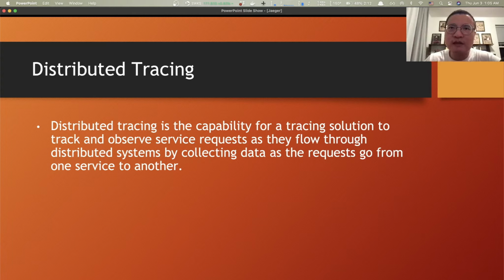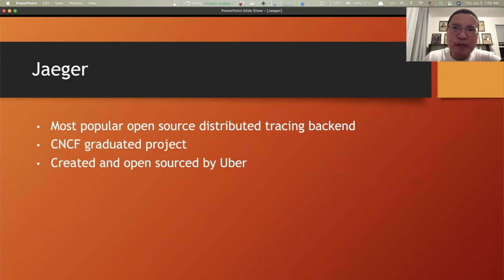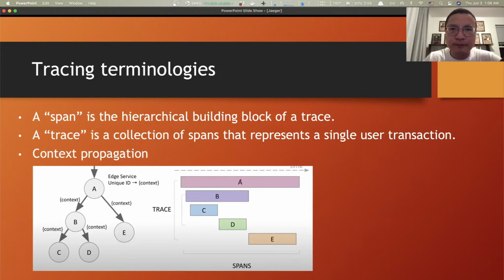Jaeger. Okay. Jaeger is the most popular open source distributed tracing backend. It was created by Uber. To get us started, I'd like to talk about what a trace is, how traces are generated, and some important terminologies about tracing. I think understanding what traces are helps us understand the Jaeger ingestion pipeline the way that it is. All right. Okay, let's start with terminologies.